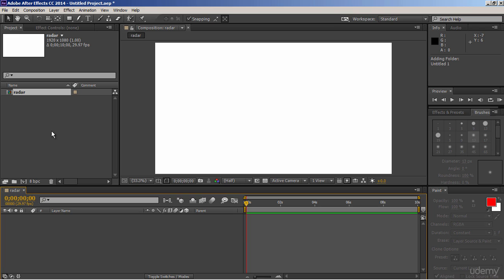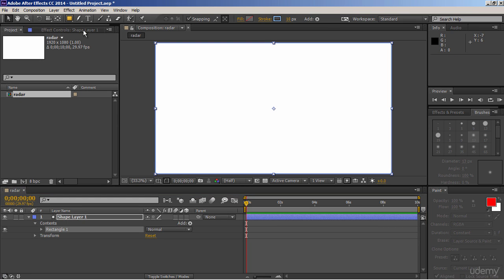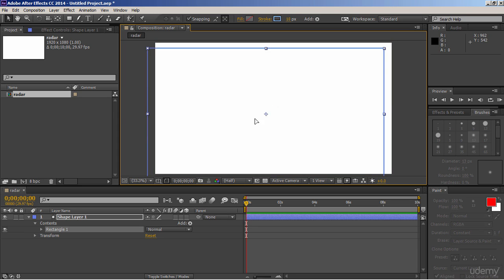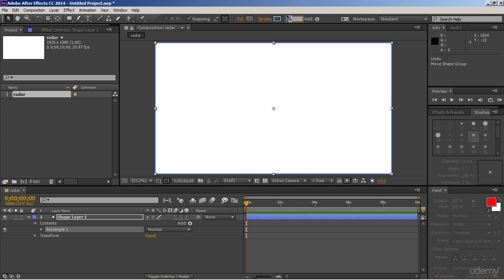So instead of creating a solid layer, we have another way. Just double click on the rectangle tool and it will create a rectangle over this composition. It's not showing properly because we do not have any fill on it. It has just a stroke. So let me drag it so that you can see it. Okay, I don't want any stroke on it. So set its value to 0.